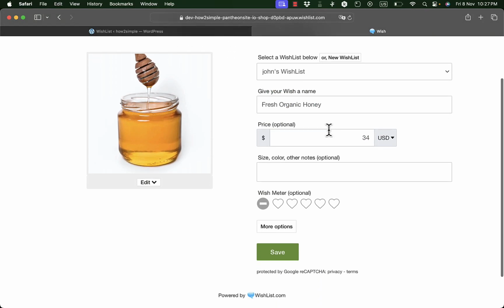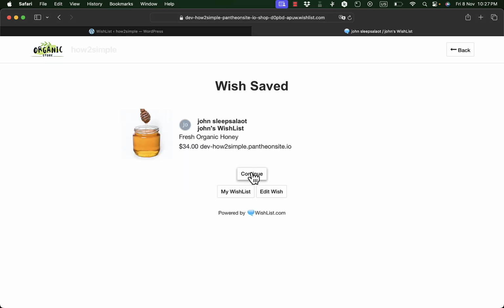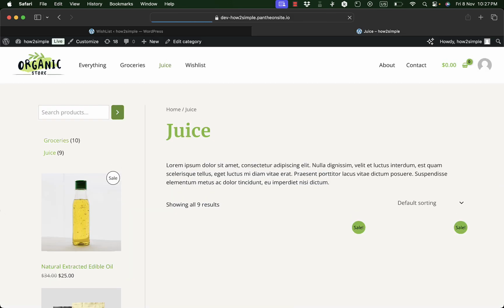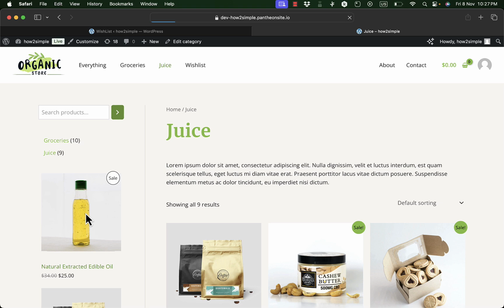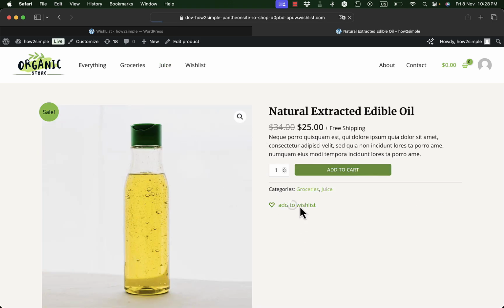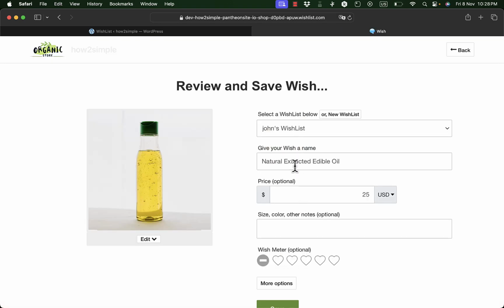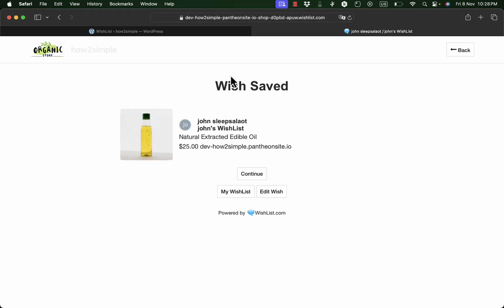And here, the same options. And for this item, let me say I want it pretty bad. So 5 hearts, save. Okay, and let's add one more product. Continue. And let's add this natural extracted edible oil. And now again, add to wishlist. The same options. Now I won't change anything. Just simply save. And now I have 3 items added to my wishlist.